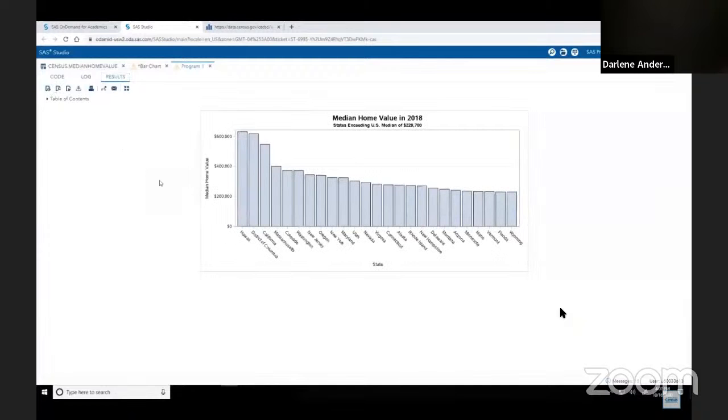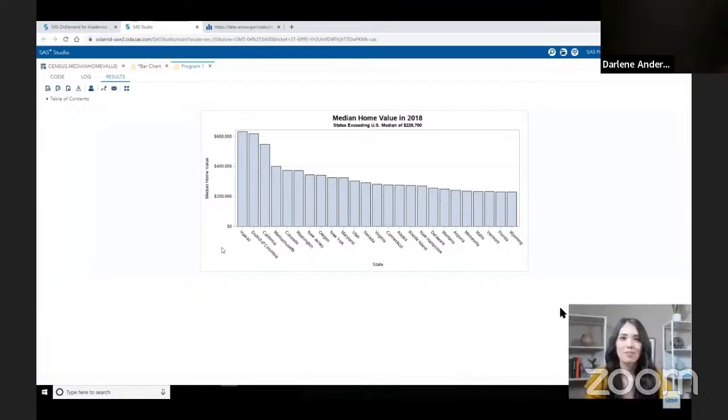So here is my final bar chart, again only looking at the states that exceed that US median home value of $229,700, and now it is sorted in descending order by those median home values. At this point, you may want to share this bar chart in, let's say, a PDF format, for example.